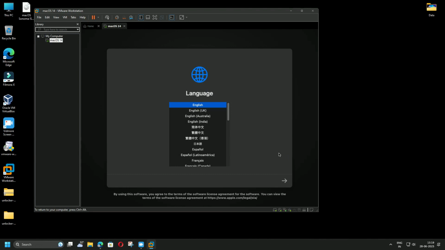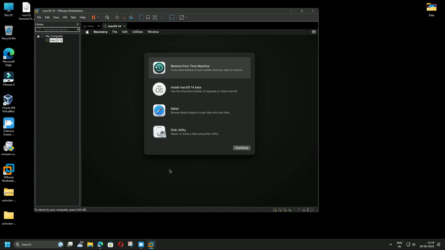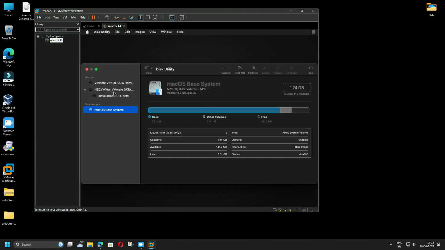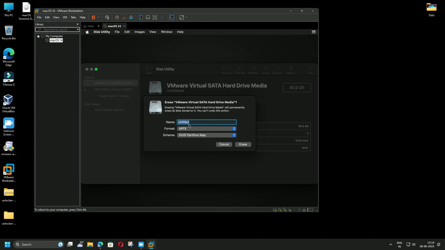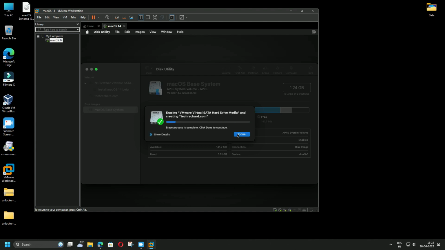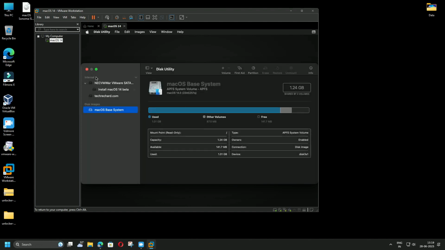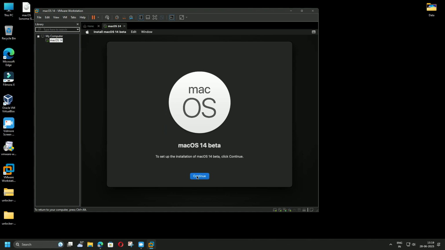So now simply click on English, click next. Now click on disk utility, click continue. Now select VMware Virtual SATA Hard Drive Media, click on erase and simply name your machine. I am keeping it techrichard.com and click erase. Once complete, click done and close your disk utility. Now simply select install macOS 14 beta and click on continue. Now click on continue again.